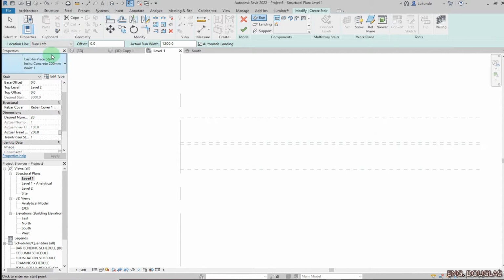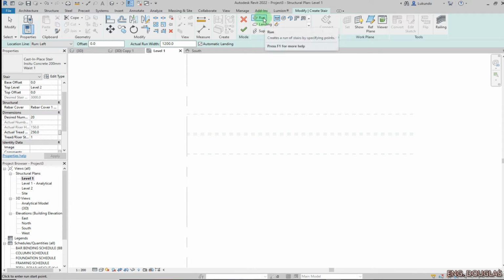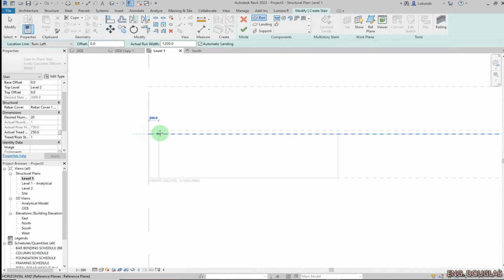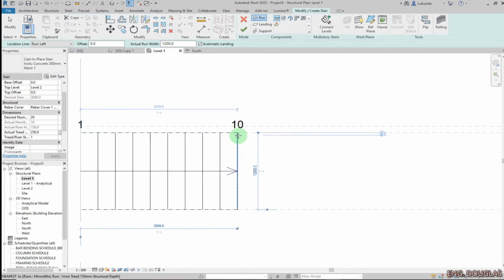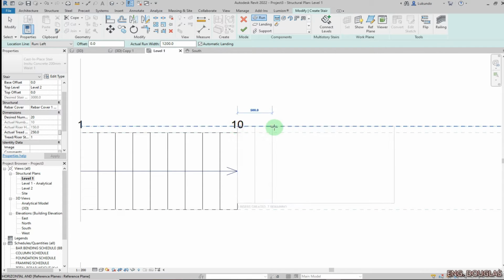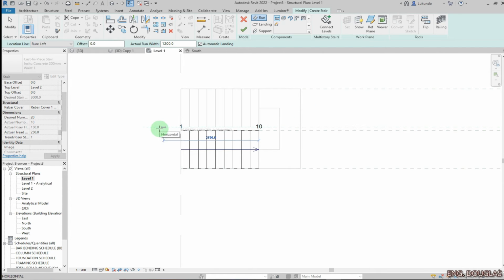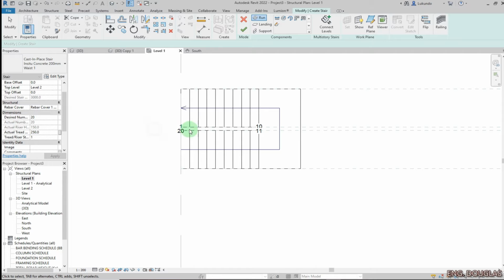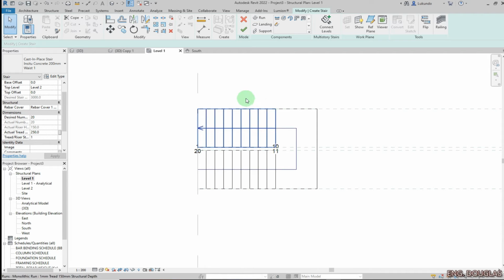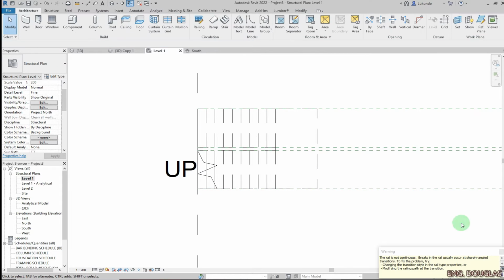Okay, so now what you need to do, make sure that the location line is left. Okay, and make sure that you pick the run and pick automatic landing so that the landing will be created automatically there. Then just pick that first point. If I click there and make sure that you end up to 10. Okay, as you can see from there, then click. Then move your cursor up there and click that point. Then move backwards and just click outside. Okay. So you see that we have our stair here. Just click on the green check mark there.